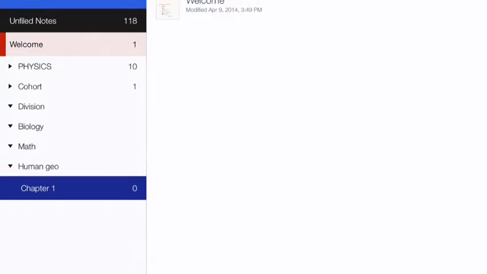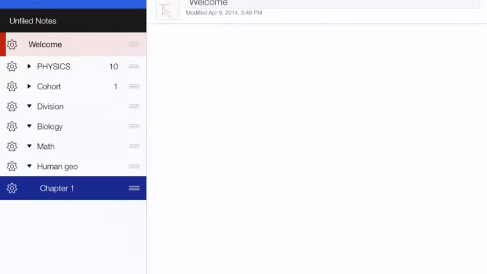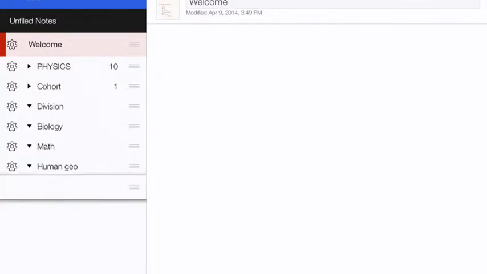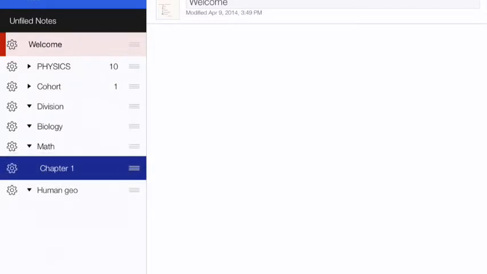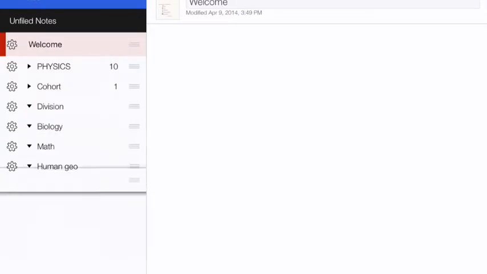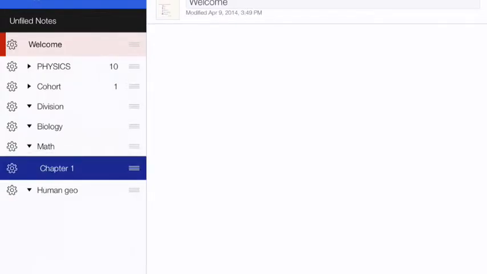But let's say I wanted that up underneath math. I'm going to go ahead and hit edit at the top. And you'll see there's three little bars to the right of each word. If you grab that and drag, you can move it all around. So I'm going to go ahead and slide it to where math is because that's where it belongs.